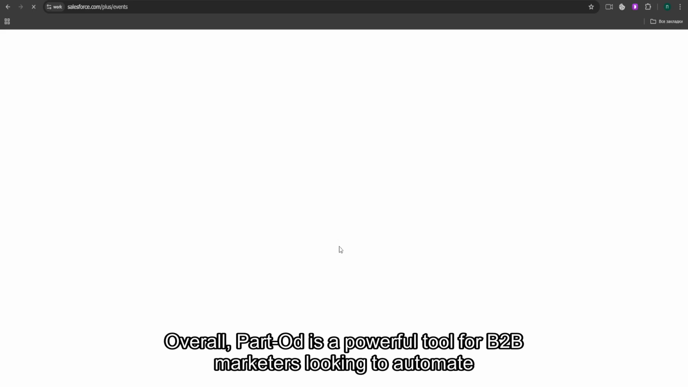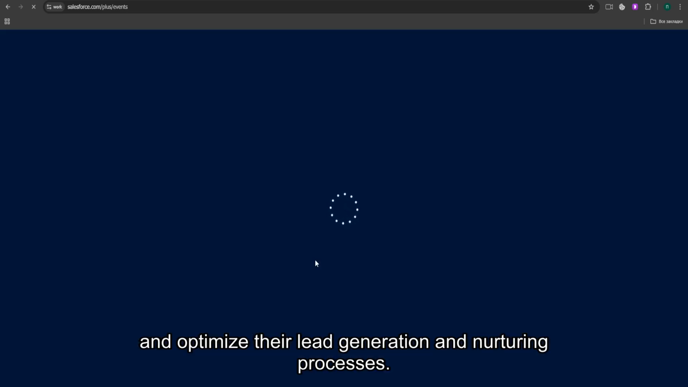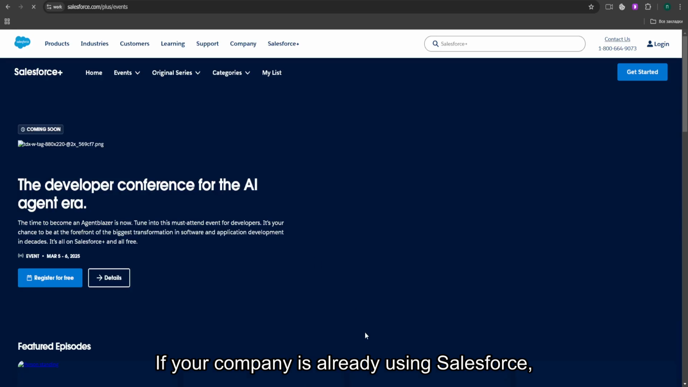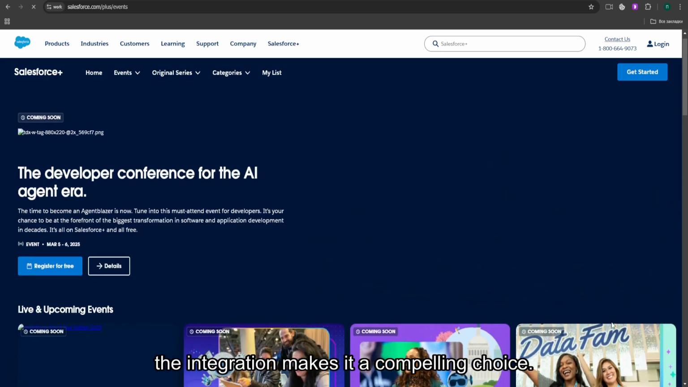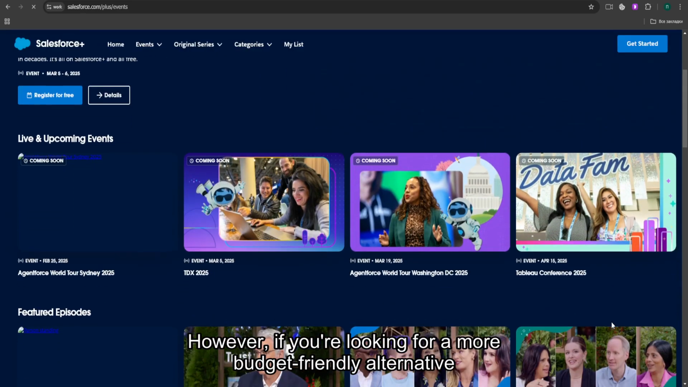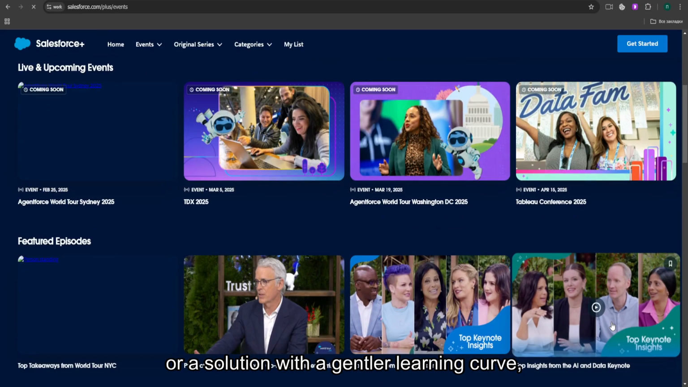Overall, Pardot is a powerful tool for B2B marketers looking to automate and optimize their lead generation and nurturing processes. If your company is already using Salesforce, the integration makes it a compelling choice. However, if you're looking for a more budget-friendly alternative or a solution with a gentler learning curve, there are other options worth considering.